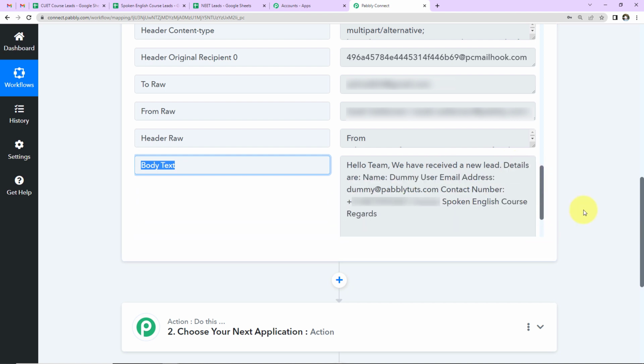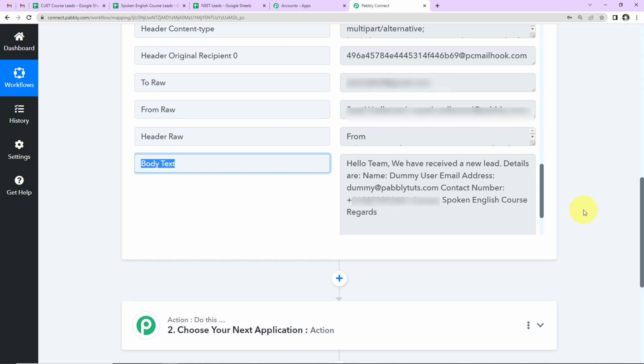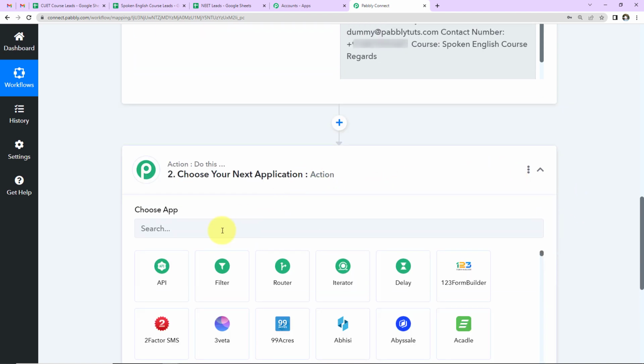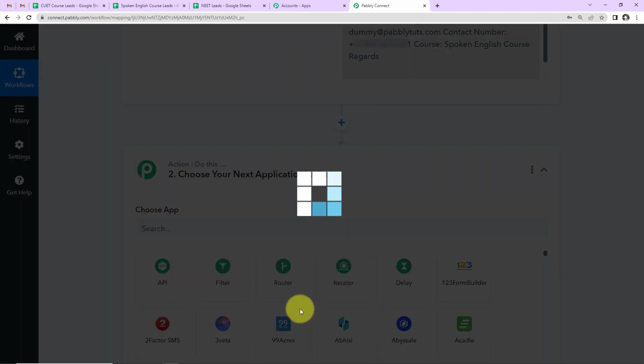Now once we have received this information, my objective is that this workflow should run only when I receive an email with the subject with the word lead in it. For example, the subject can be new lead or new lead received or just lead, basic lead. So the word lead has to be there. For this, I'm going to use another action application. This is again a feature by Pabbly, which is filter.